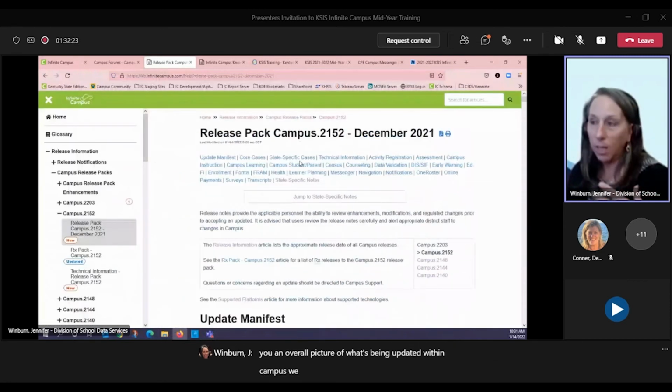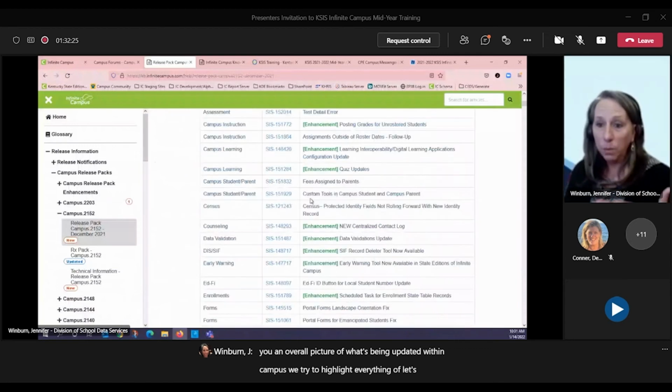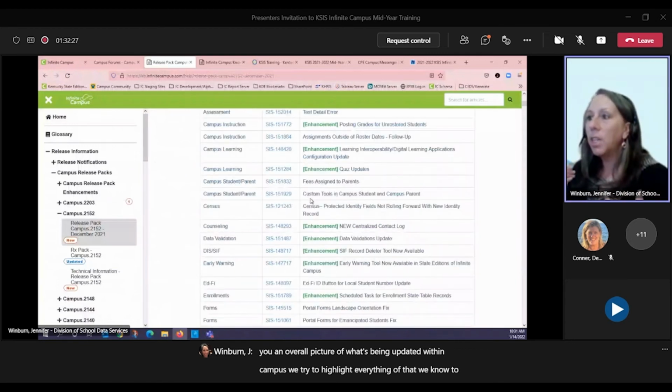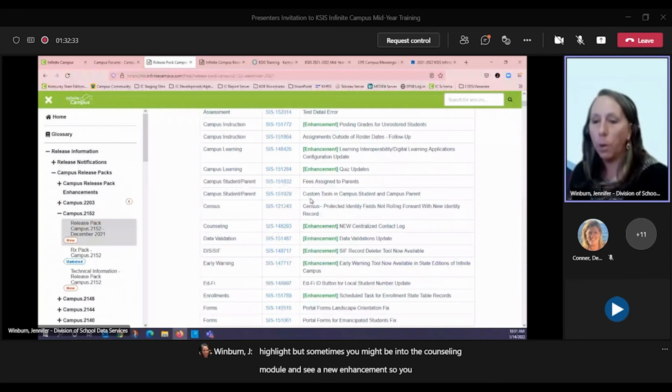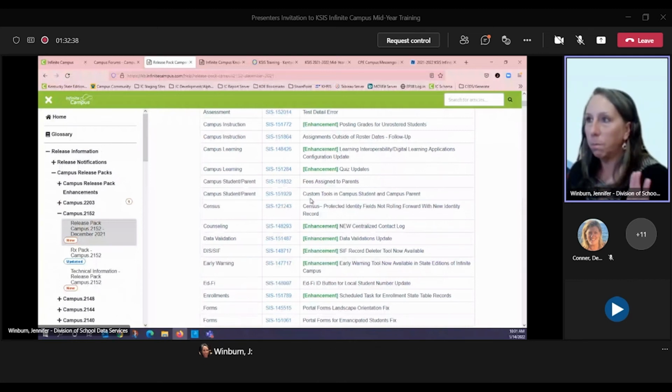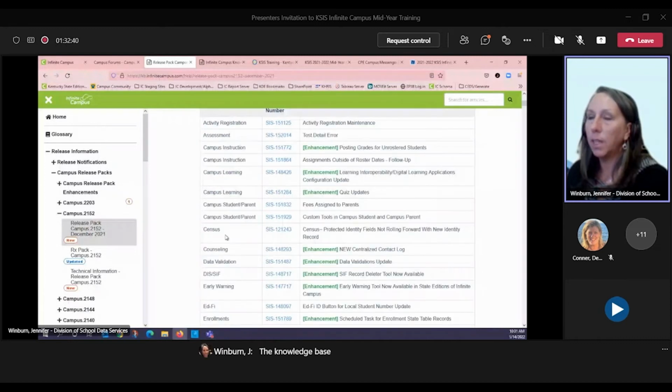We try to highlight everything that we know to highlight, but sometimes you might be into the counseling module and see a new enhancement. So you might want to just go back and refresh. I love the knowledge base portion of Campus, and of course, the release information.